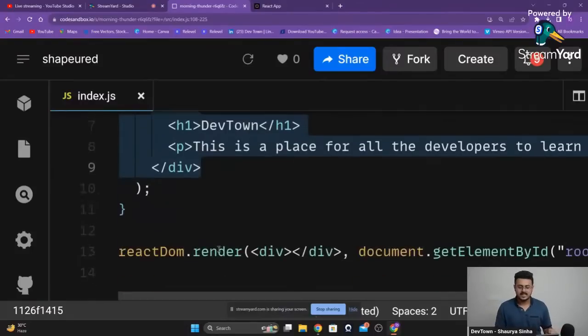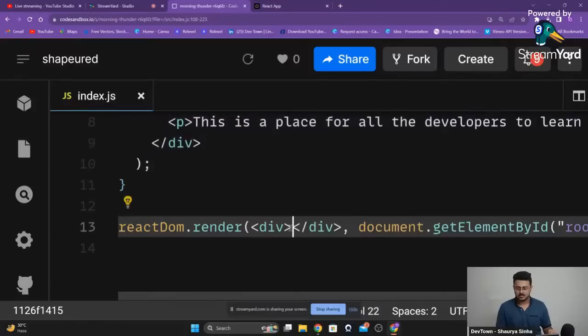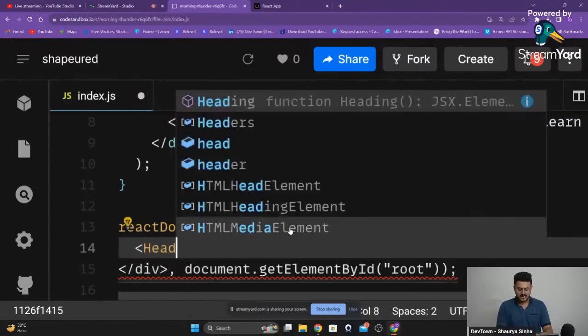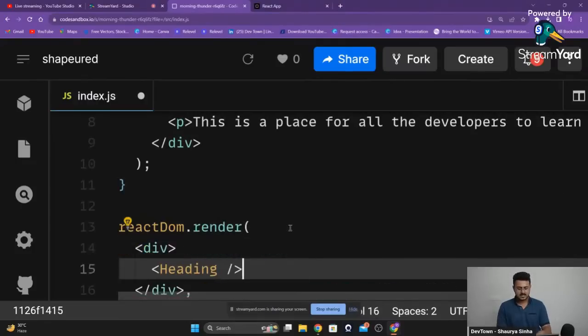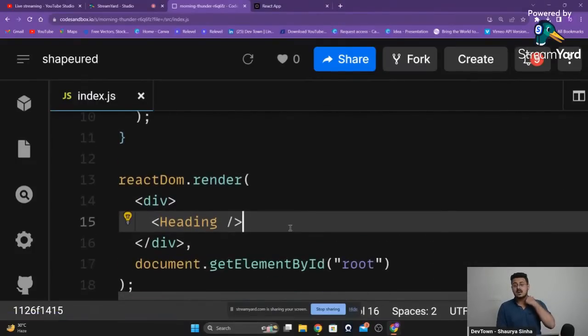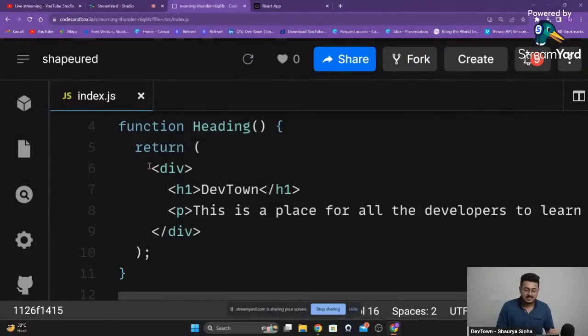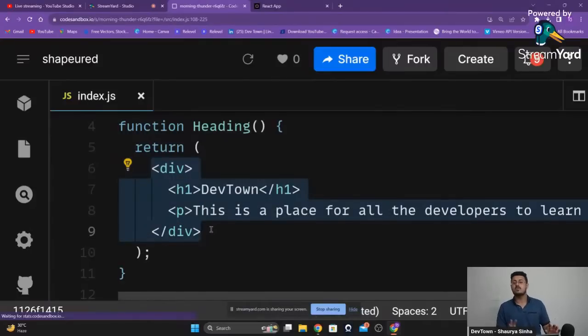That's it. Once you've done that, you can actually use this right over here. So if I want to use this component, creating a component is very simple, guys. You just put up <Heading />. That is how you use a component. So this is a component, guys. This function right now is a component that returns this particular part of your website.